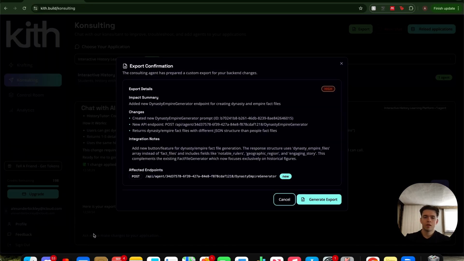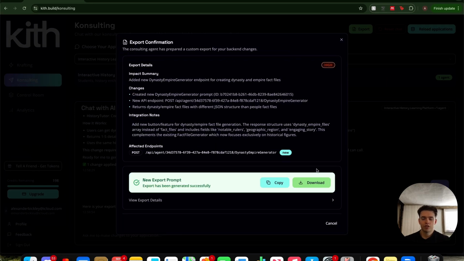Great. So now our export configuration details are being shown to us. This is an automatic pop-up after requesting an export. You don't need to worry about this. So now we'll just hit generate export. Excellent. Our export's just finished generating, as you can see here. And we are faced with another copy and paste button in order to add this new feature to our platform.